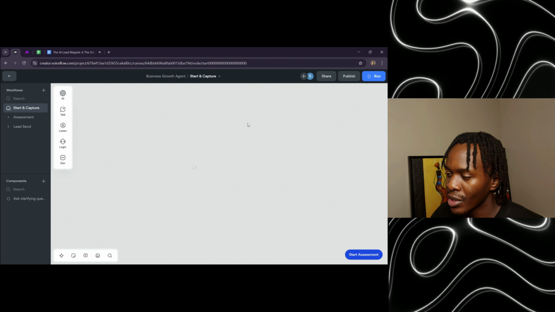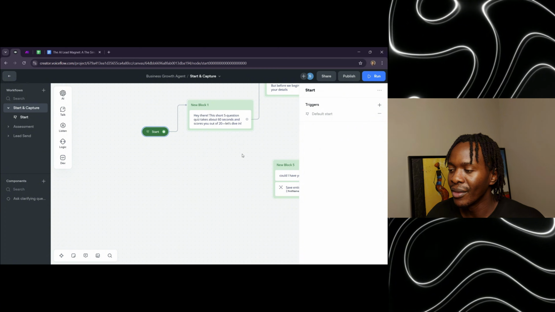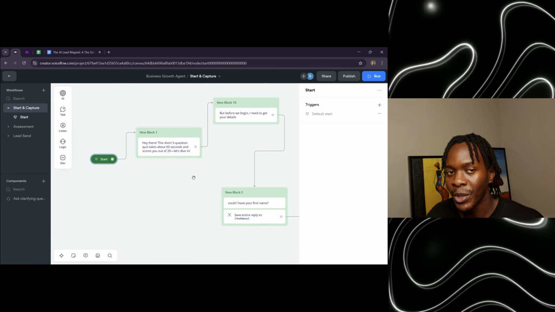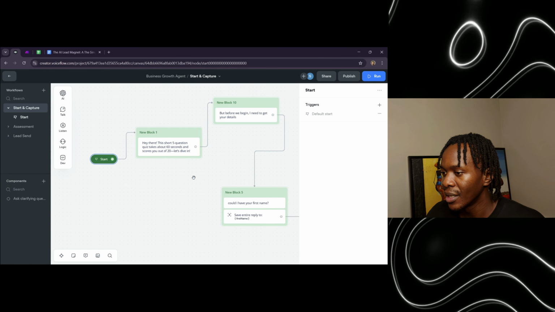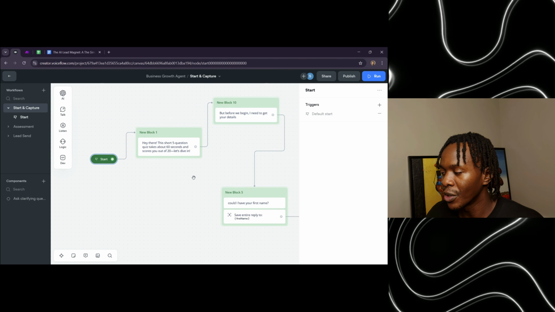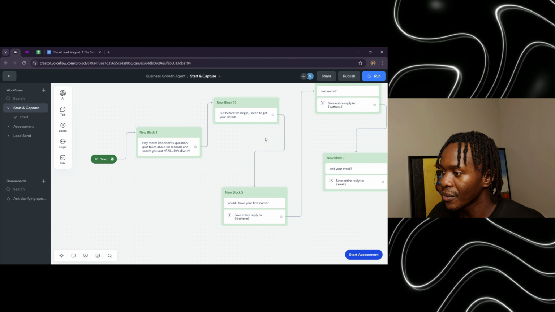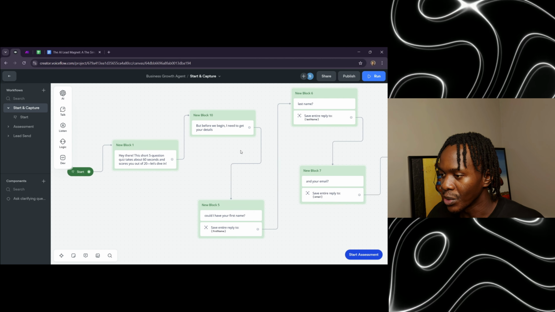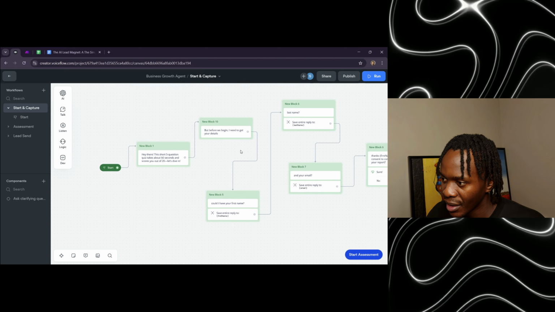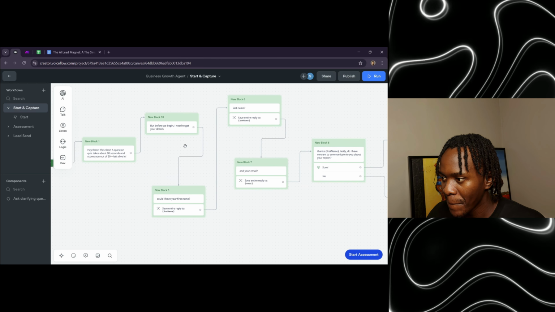Starting off the build with the start and capture, this is where we're capturing the lead's information and just anything else you want to know. We're letting them know about the assessment, how long it's going to take, and all those initial steps. So we have it here.